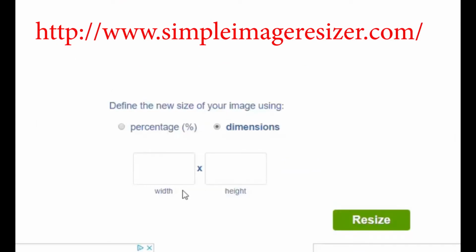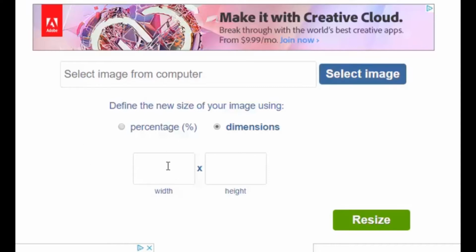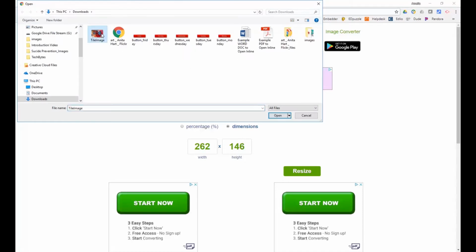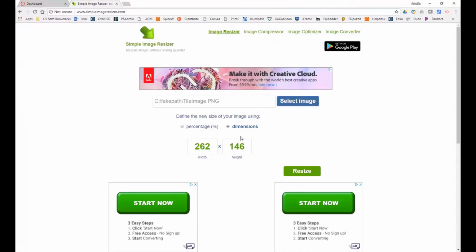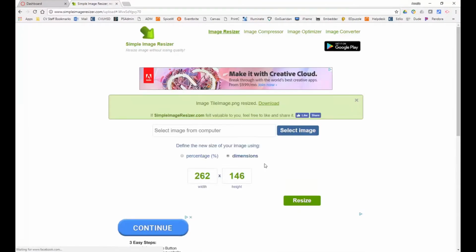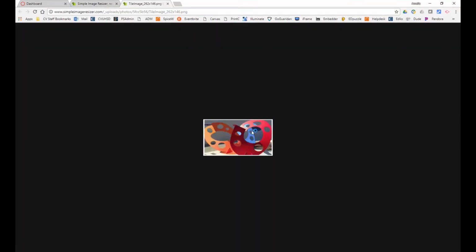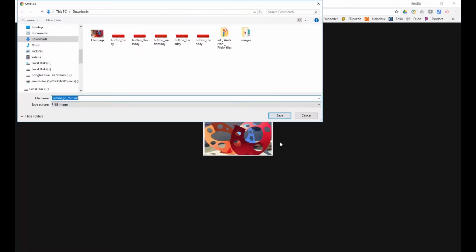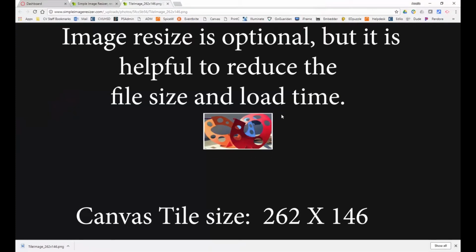simpleimageresizer.com. The image that you need to place within that tile in Canvas, if you do not want to crop it, needs to be 262 by 146. You're going to select the image that you want to upload, change the dimensions 262 by 146, and then resize it. You can download the image by selecting download, and that is the picture. Right click, save image as, and now this is my new tile picture. Notice the size, 262 by 146, and I'm going to save it.